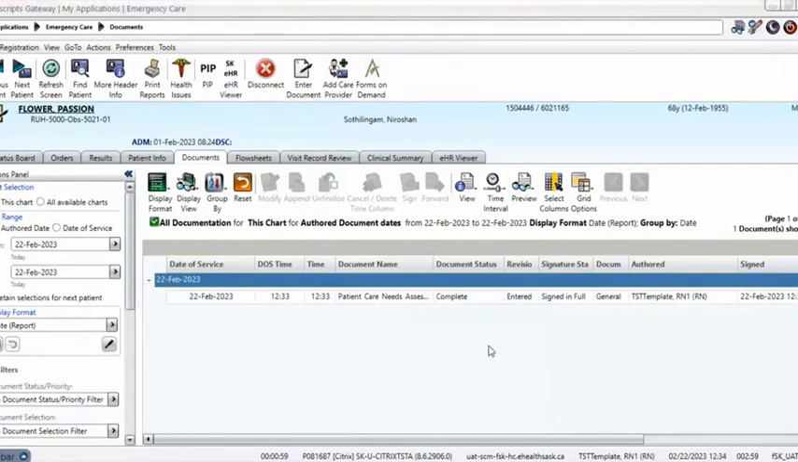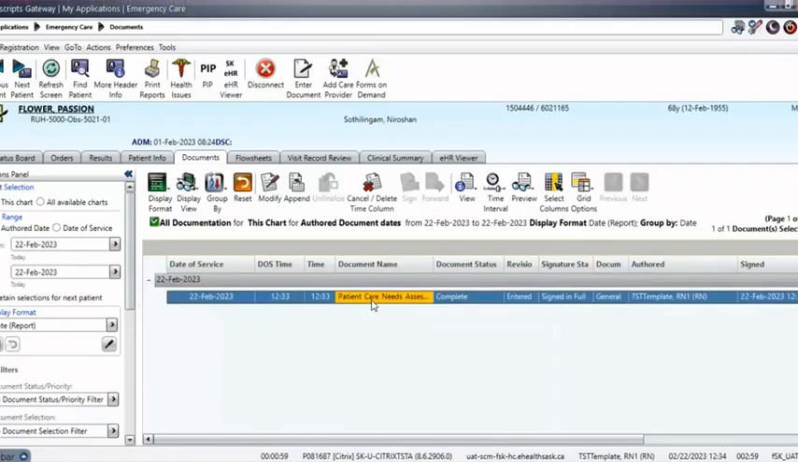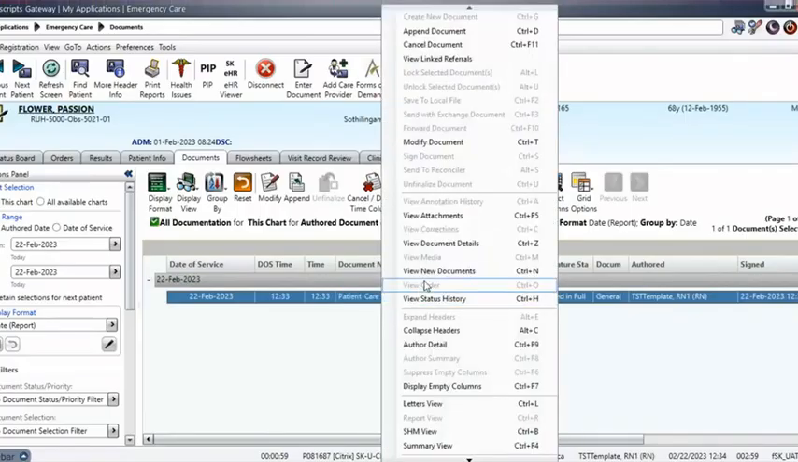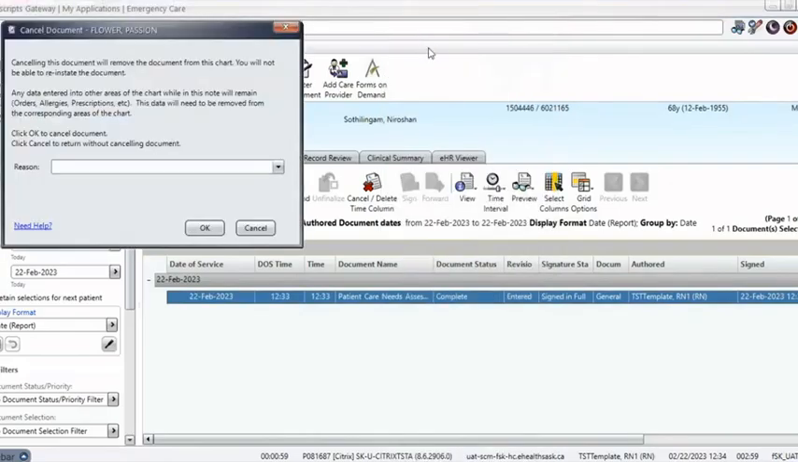If a document was created in error or charted on the wrong patient, you do have the option to cancel the note. To do this, highlight the note you would like to cancel, then click on the Cancel icon. You can also right-click on the highlighted note and choose Cancel Document. In the pop-up, choose the reason why you would like to cancel the note and click OK.